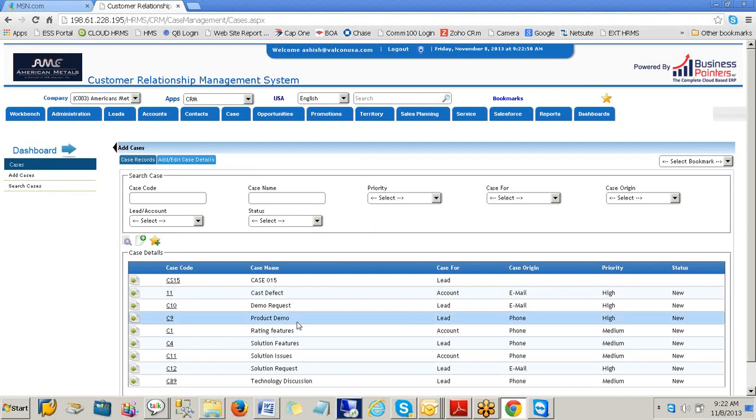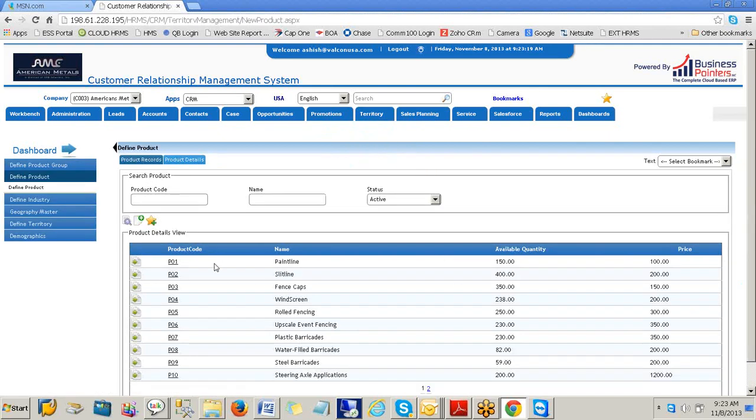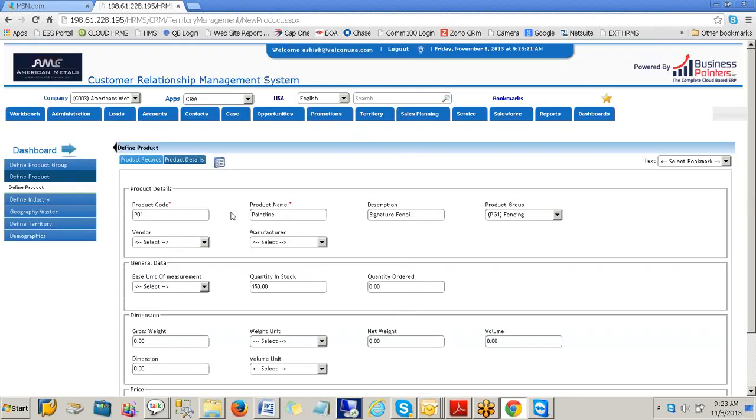So if it's a product defect, I can capture everything in the system and later on run my intelligence report to see that this is a defect which keeps recurring every time. So what is a permanent fix to it? That's how I can use these to improve my business process. The same way you have campaigns, event planning, you can also define your forecast in the system. So you can define your product groups, your products, different categories of the products.